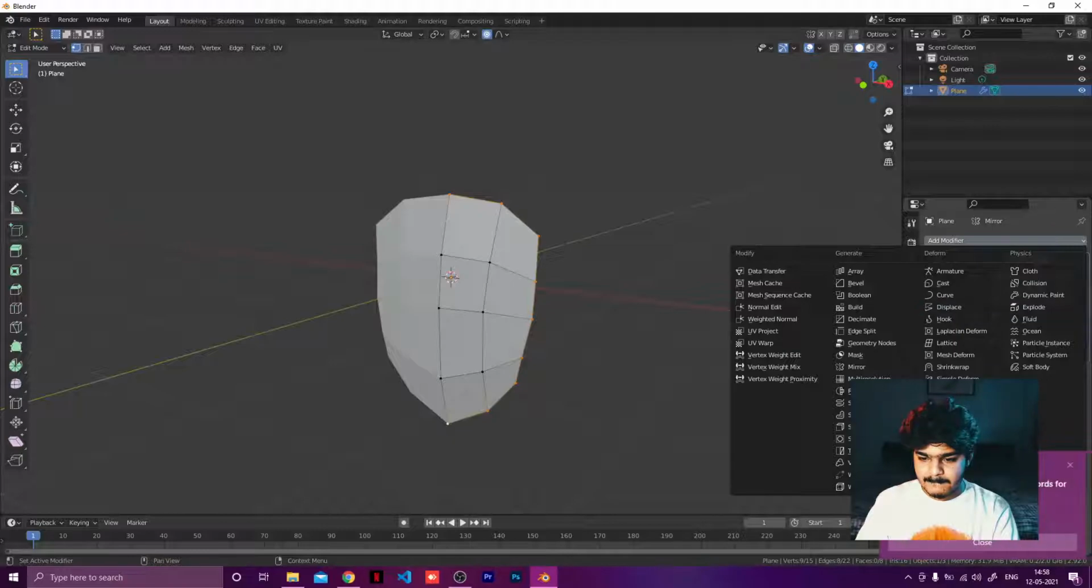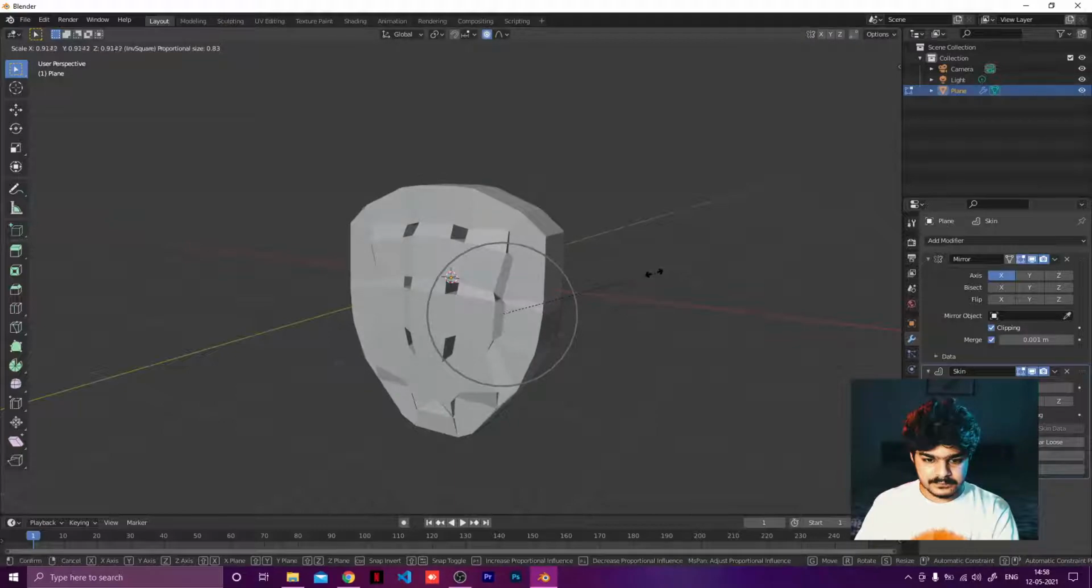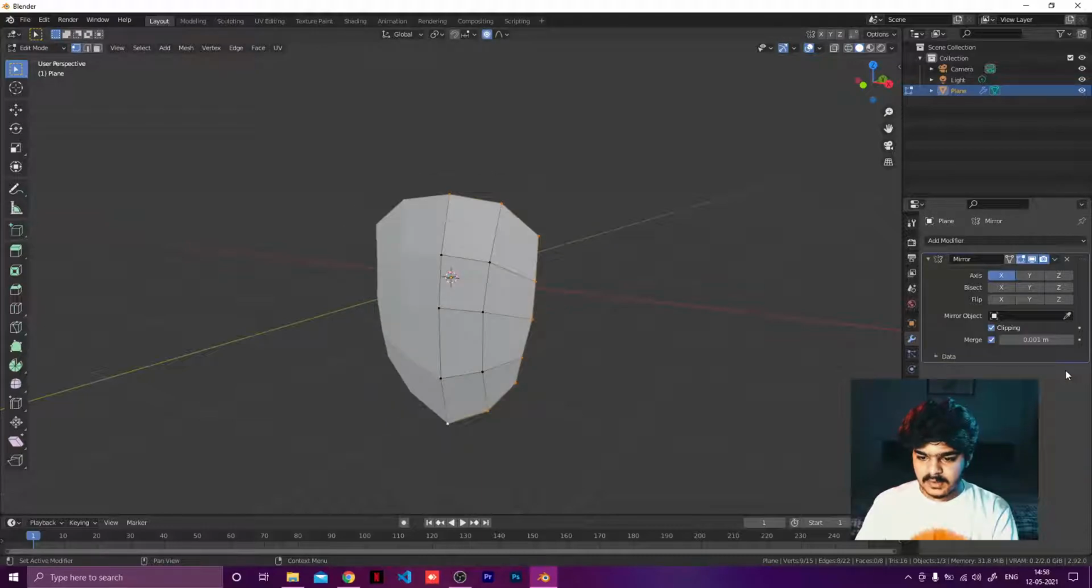I think skin modifier is going to do the job for us. Yes, skin modifier is the one we want. Okay, now the only thing is that I have to understand how to reduce the size of this. This is not what I wanted. Maybe not the skin modifier.